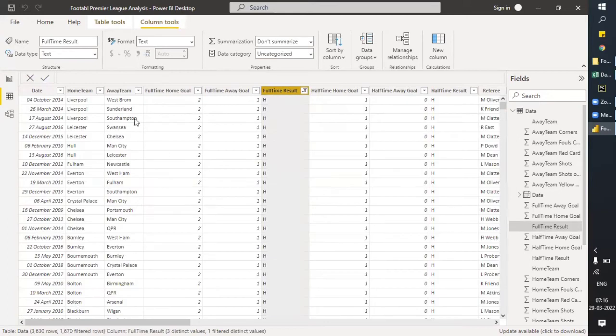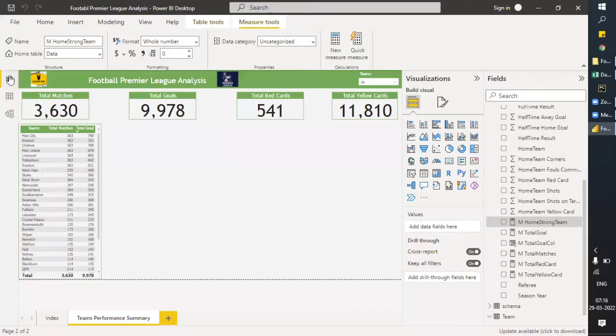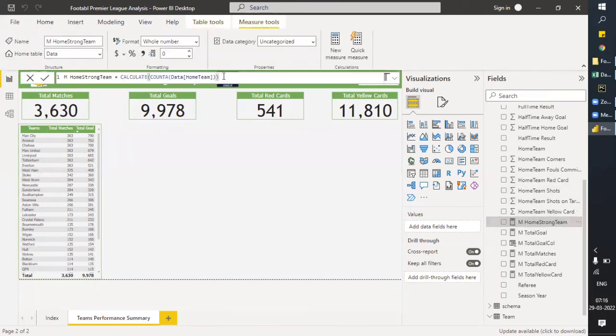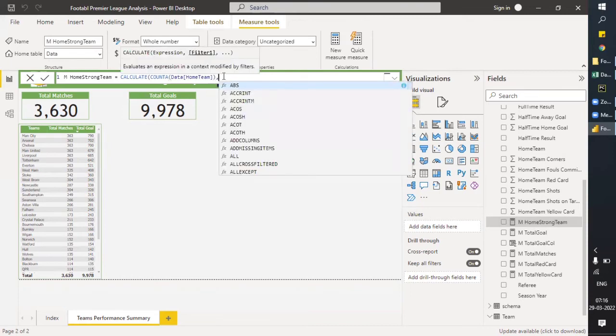We just need to filter out H, and then we need to have the list of all the teams and their count. For example, Liverpool, how many times is Liverpool there? 10 times, 20 times, 30 times. So that will give us the figure of which is the strongest team in the home conditions. Coming back to our DAX, it is gone. Home team strong. Okay, yes. CALCULATE, COUNTA, home team.